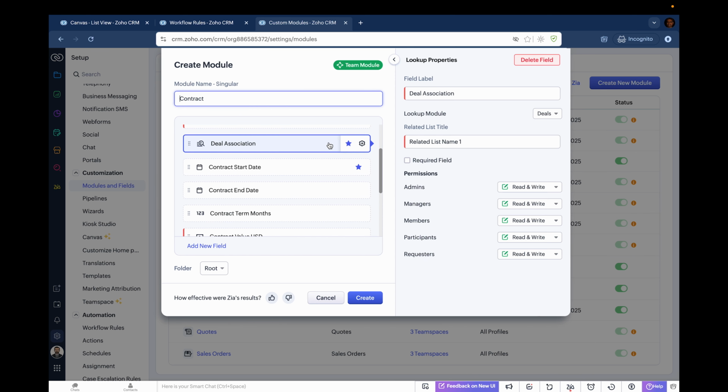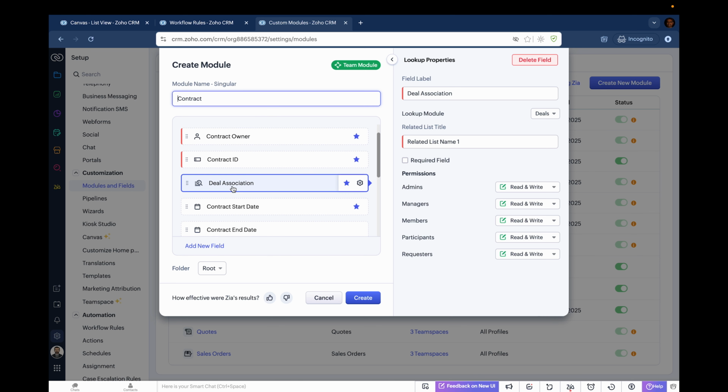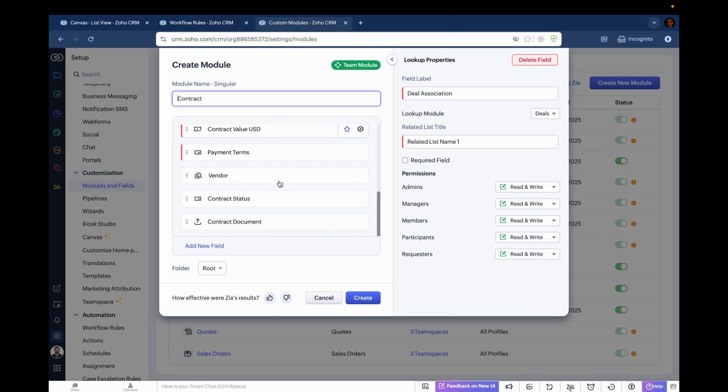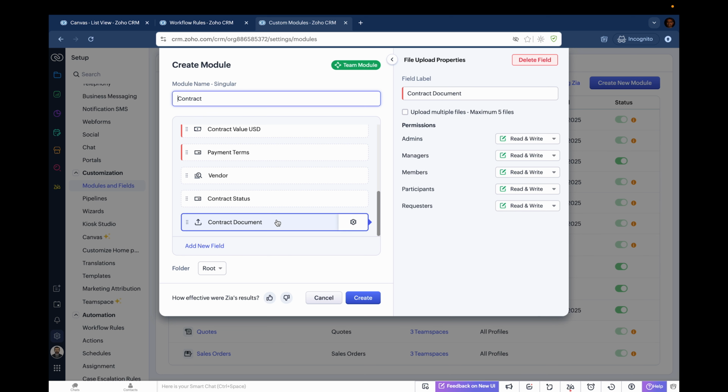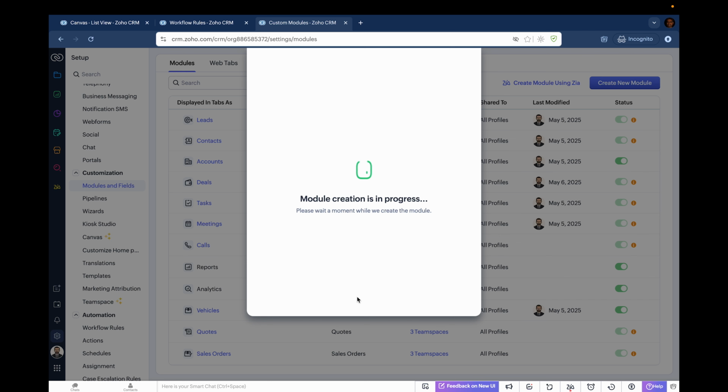You notice that there is a deal association. This is the lookup field where a contract is created for a particular deal, and this is the lookup field with permissions that can be changed on who has access to this particular module. And I also suggested that I should have an option to upload a contract, and it added a file upload property as well. I can obviously add new fields, customize the existing ones, and once I have all the fields that I need for this module, simply create it.